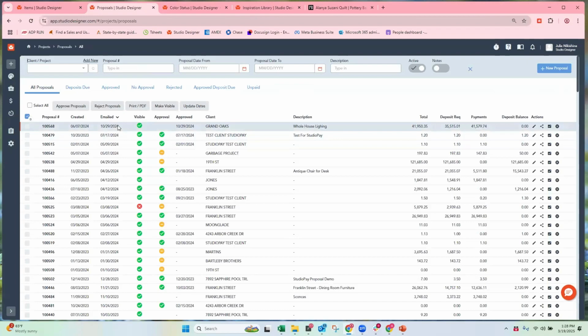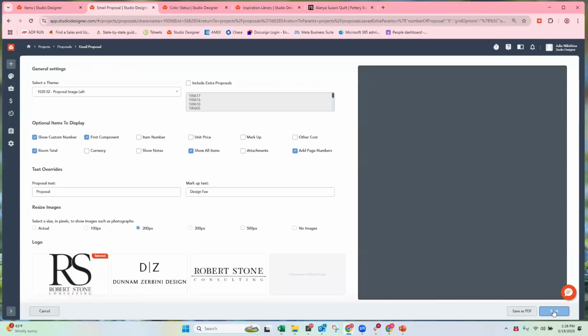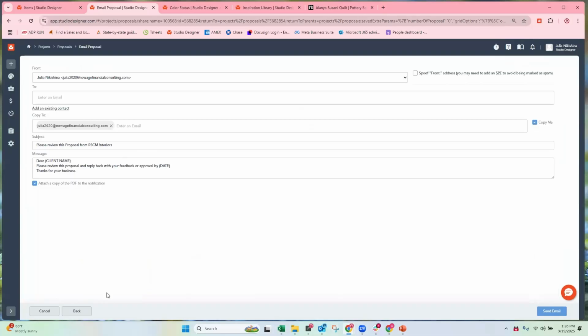So no matter how you do it, I just always like a record. So if I'm sending it out of my own email as a regular attachment, I'm able to search for it that way. And if I send it out of Studio, I still like to copy myself as well, so that I could still search for it by proposal number in an email.